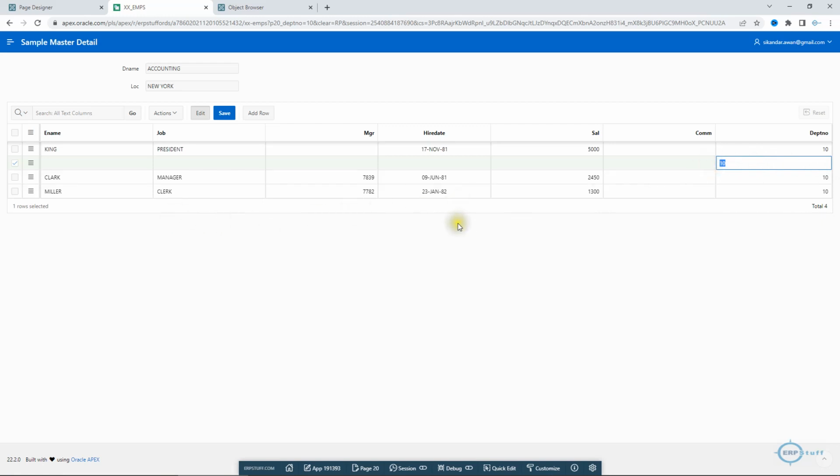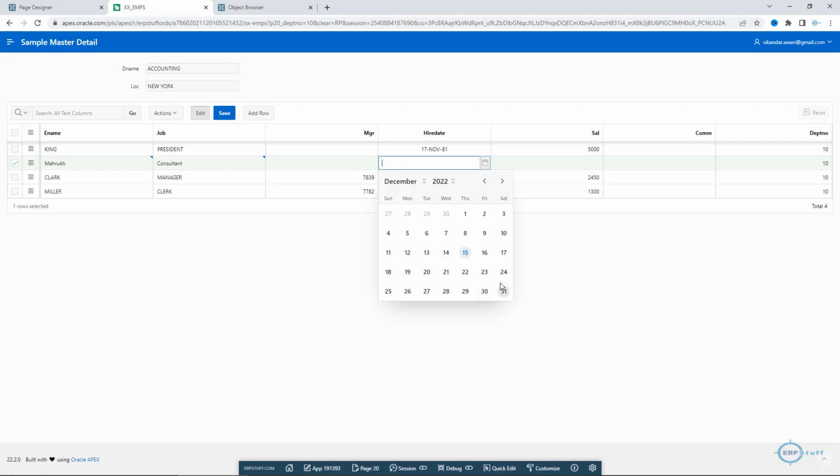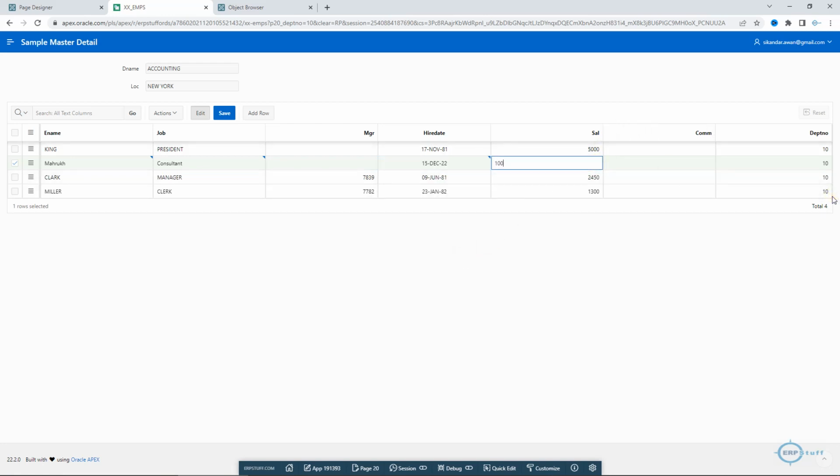That means when this record will be saved, so let's say for example, I will click arrow. So job is consultant. Let's say I will keep it empty. I will say hire date is this, salary is this, commission is this, and see I will not touch this department number and save it.